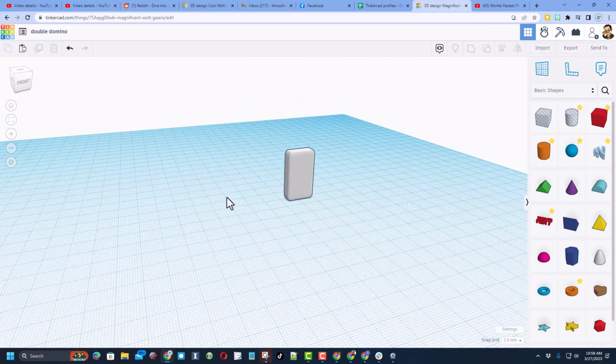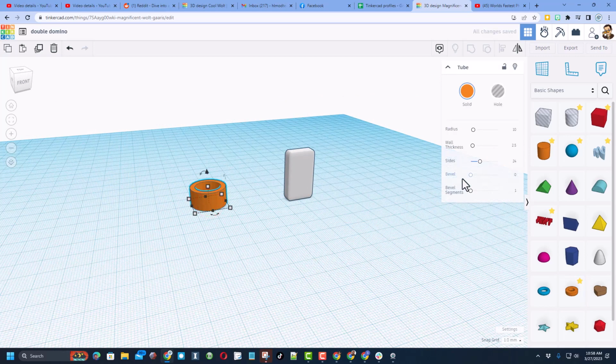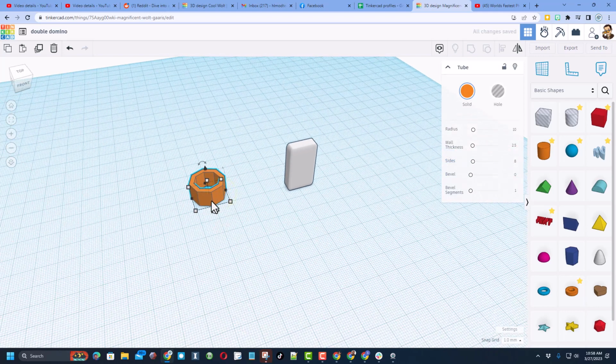The next thing we're going to do is make a spinner. I'm going to ask you to do that with the tube. When you bring the tube out, let's lower the sides down. Instead of 3, I want you to type 8 and press enter. The fewer sides you have, the less complex it is. I'm going to tell you to make the height of it 25.